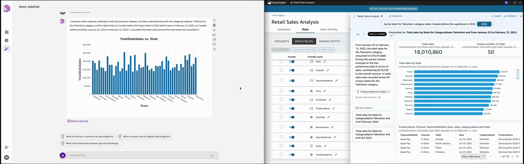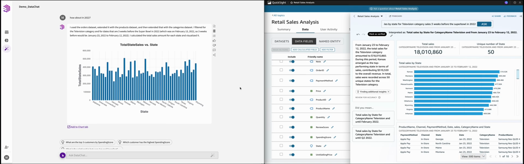DataChat, however, remembers the context of my previous query. By simply asking, "How about in 2022?" it understands that I'm referring to the same analysis as before. It adjusts the date filter, retains all of the previous logic, and returns an updated chart.